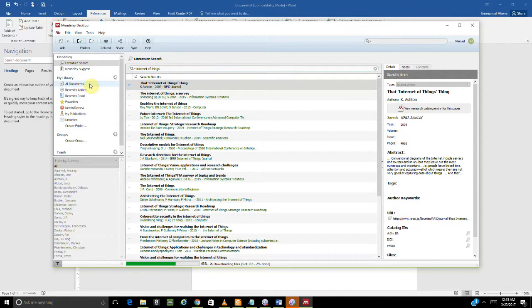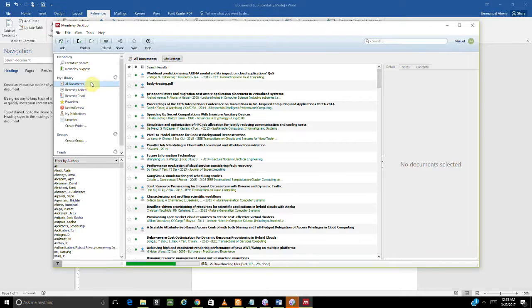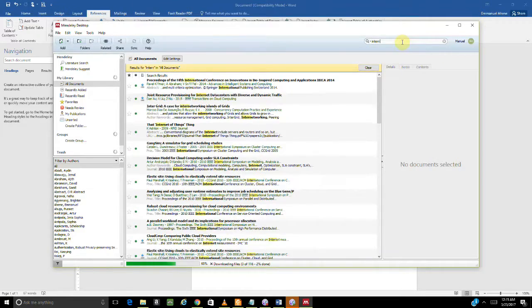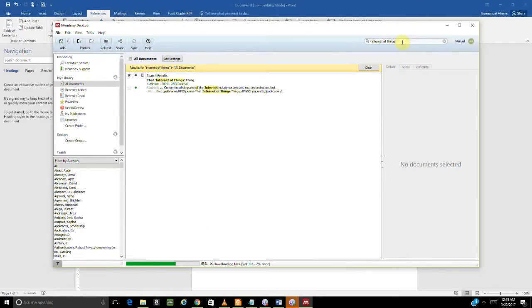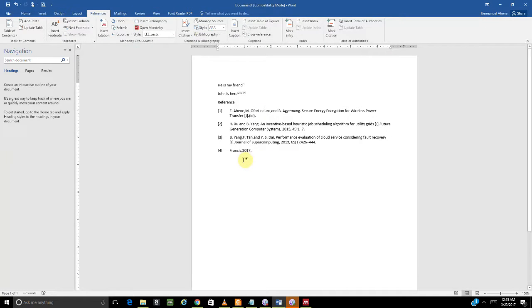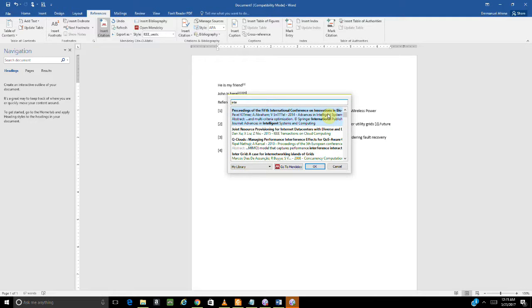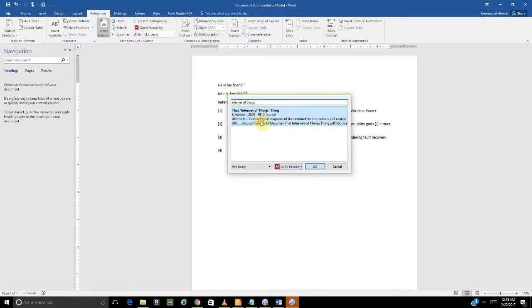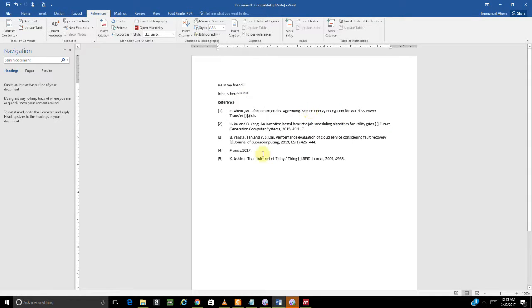So if I go to all documents, now I should see it here. I can search for it here, Internet of Things. All right, so here it is. Just go ahead to do the insert, and I say Internet of Things. Okay, so it's here. And I say okay, then here it is. It appears nicely and it follows the same formatting style as the school actually prefers.